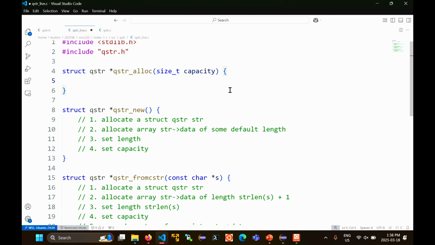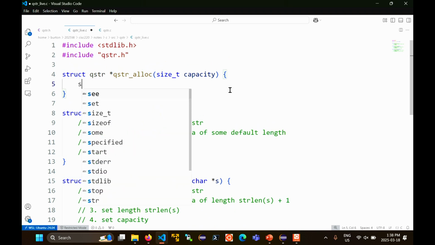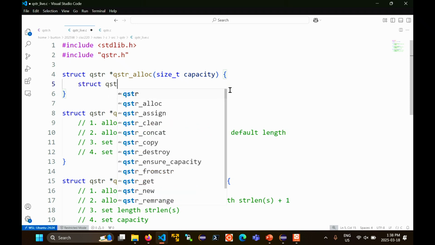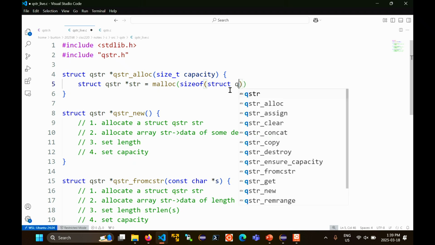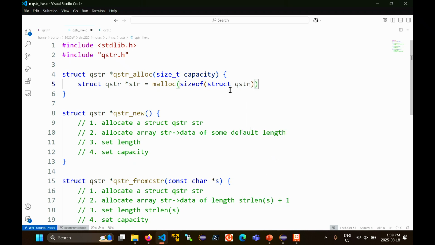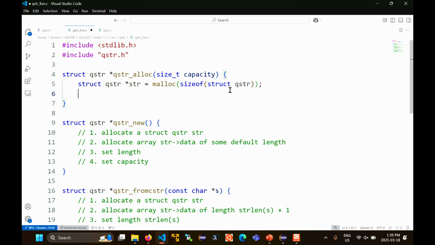Okay, so let's do steps 1 through 4. I want to allocate a new QString structure. So that's easy. struct QString star. I guess we'll just call it S. No, let's call it str. So we want to allocate memory for a QString structure. So call malloc or calloc, whatever you want. I'm going to use malloc. So I want size of struct QString, like that. So there's my allocation of the structure.